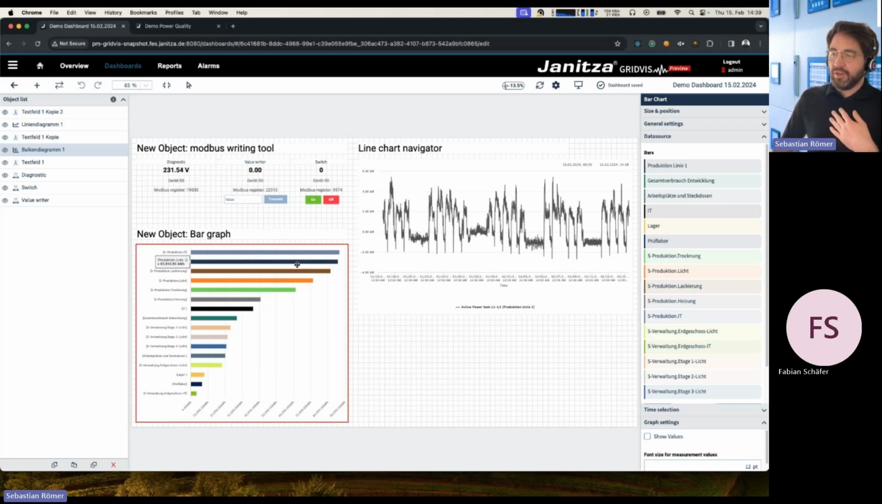In other objects, you can configure whether you want to see daily data or monthly data. In this case, it shows the whole time period. This might be interesting if you want to have a ranking list of your top consumers, or if you don't want to use energy values, you can also use measurement values and show the average or the minimum or the maximum.